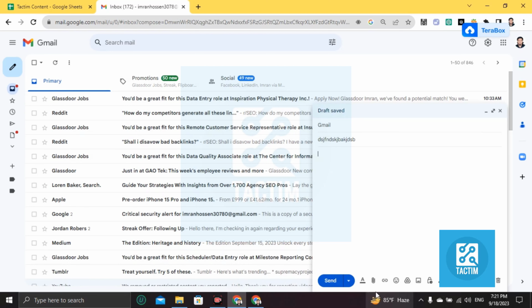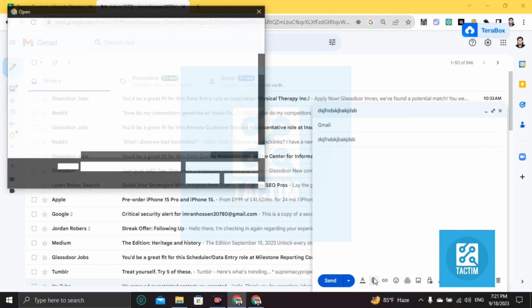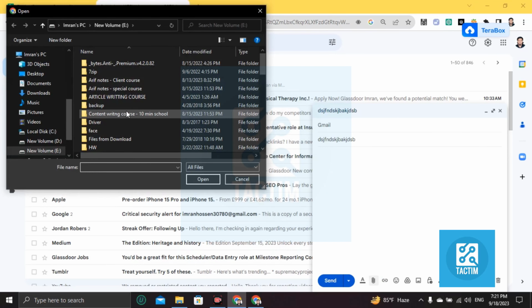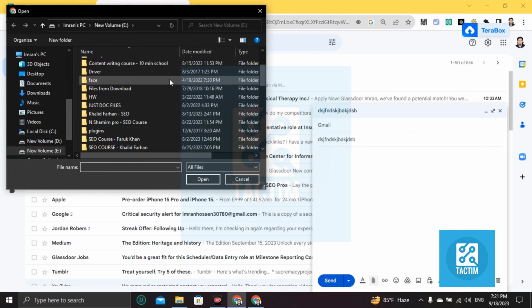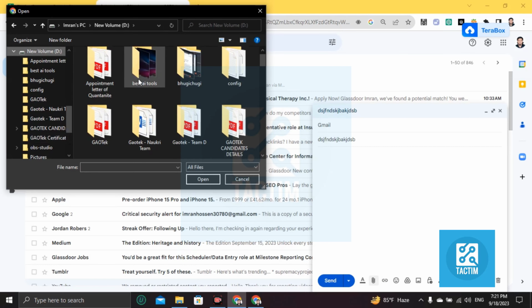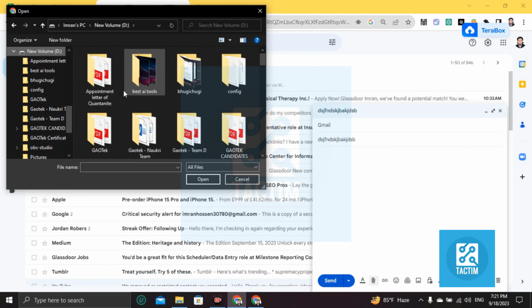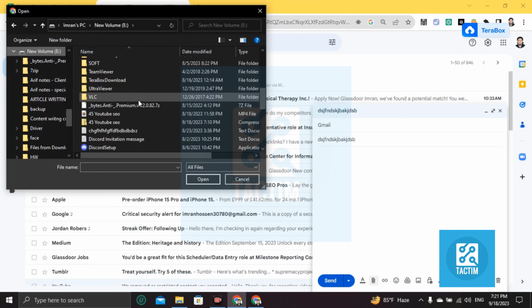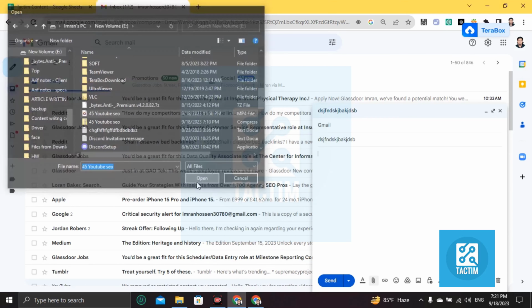Now you can see here an attachment icon. Click on this. Then go to your file. It will pop up a window of your computer. Just locate your file. Any file you can add. Like this. Just click on open.